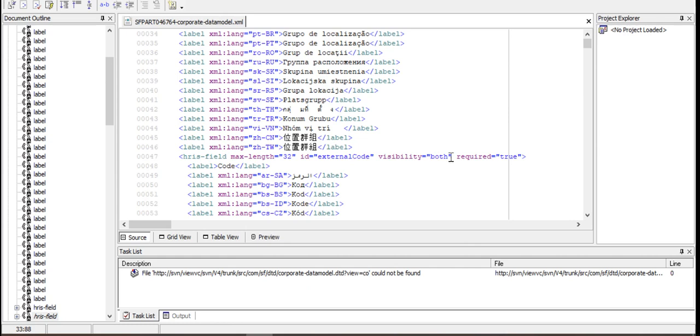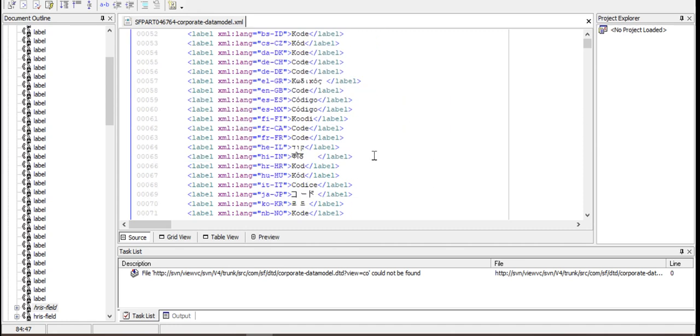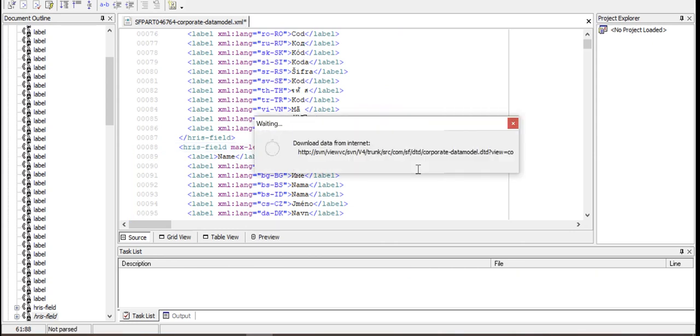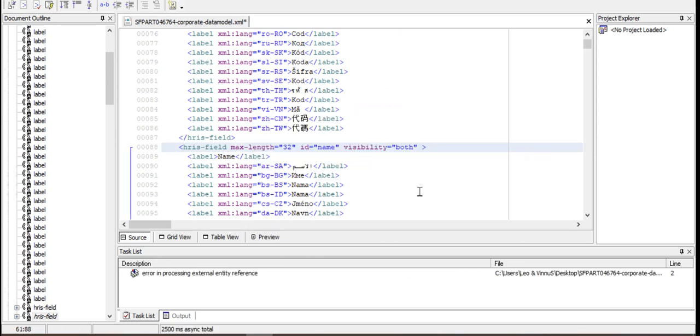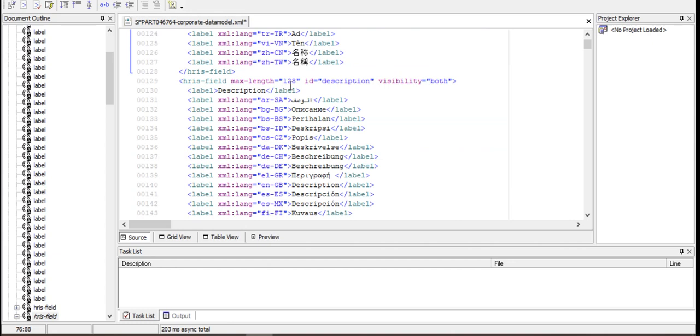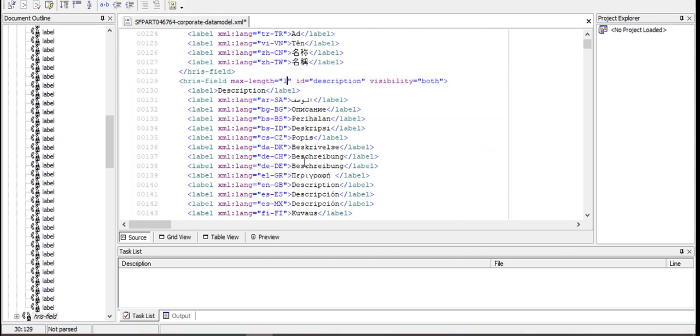I can just copy this tag from a previous or some other field attribute. I'm just copying it, Control C, and I'm going to paste it here. Okay, done. Now I have required true here. So for name, now I'm trying to make this field mandatory by setting required is equal to true, right? Now, similarly, even for description, I want to reduce the size, right?